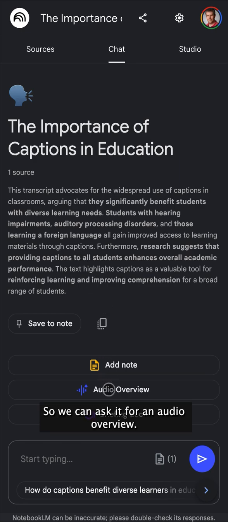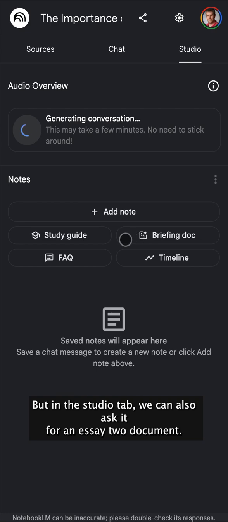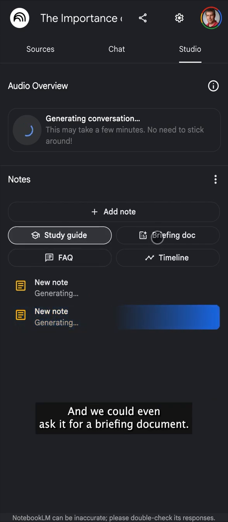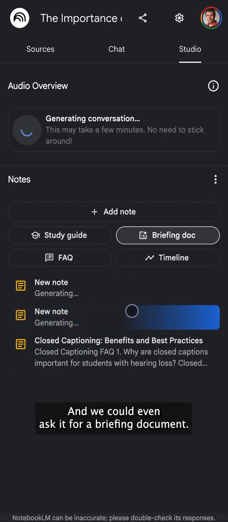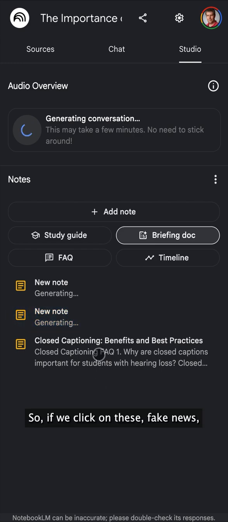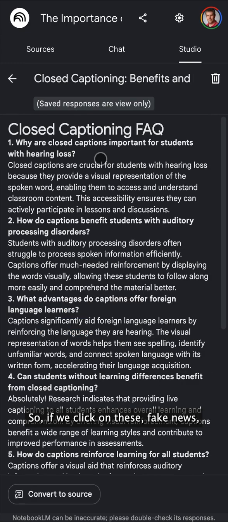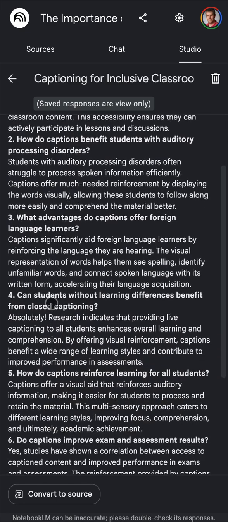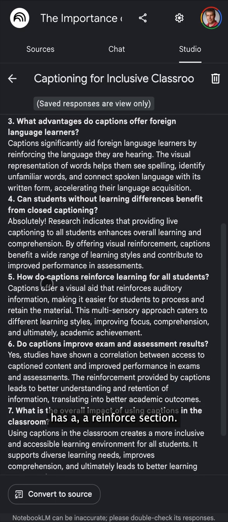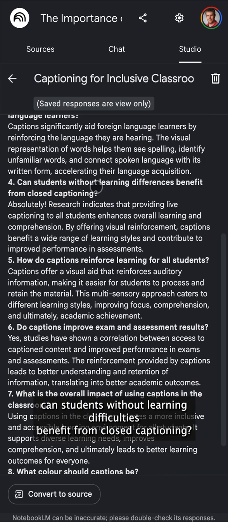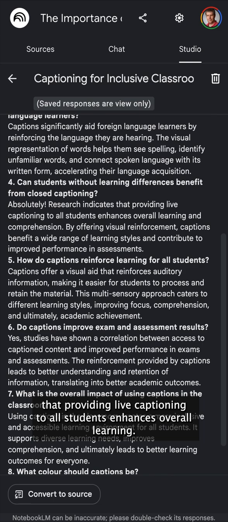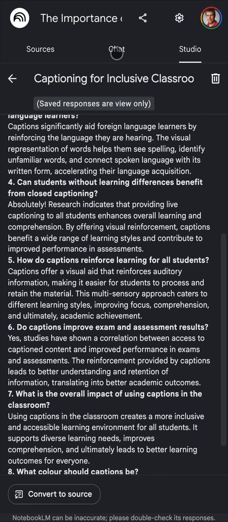So we can ask it for an audio overview, but in the Studio tab, we can also ask it for an FAQ document. We can ask it for a study guide, and we could even ask it for a briefing document. So if we click on our FAQs, you can see that each part of what we talked about has a reinforced section. So for example, can students without learning difficulties benefit from closed captioning? Absolutely. Research indicates that providing live captioning to all students enhances overall learning.